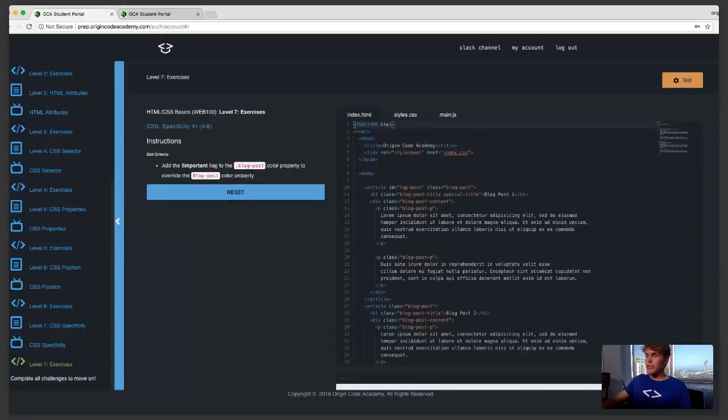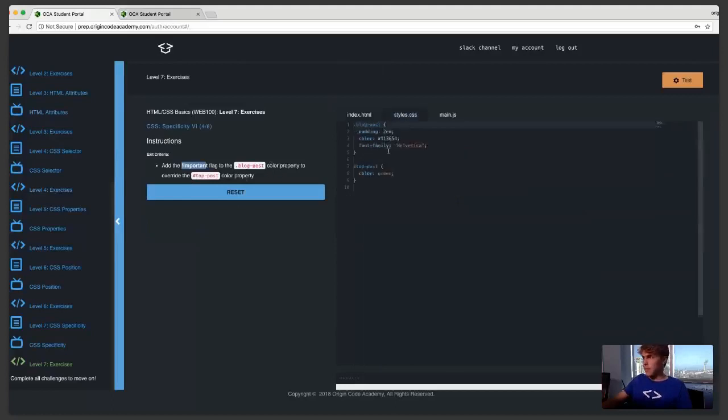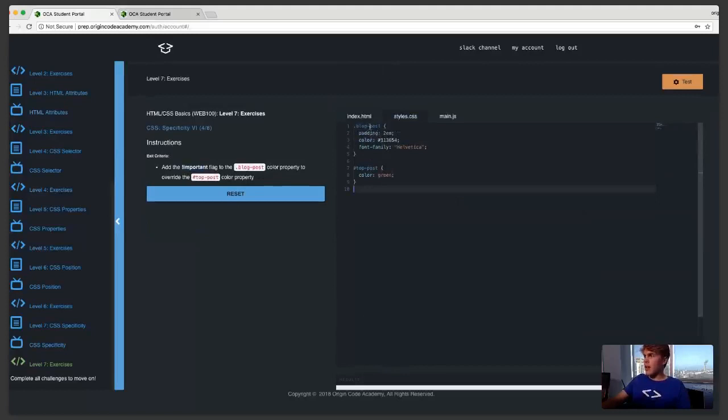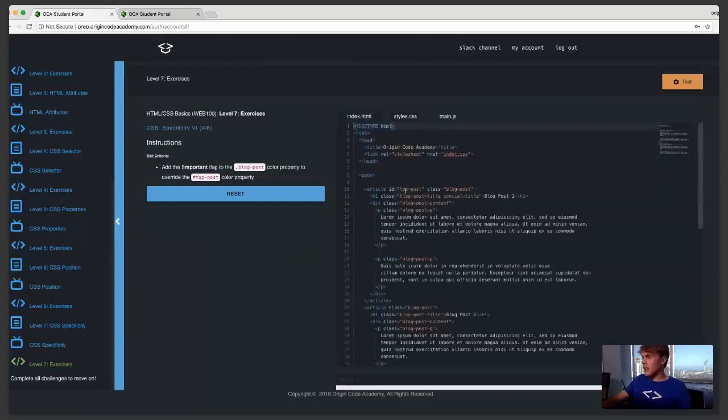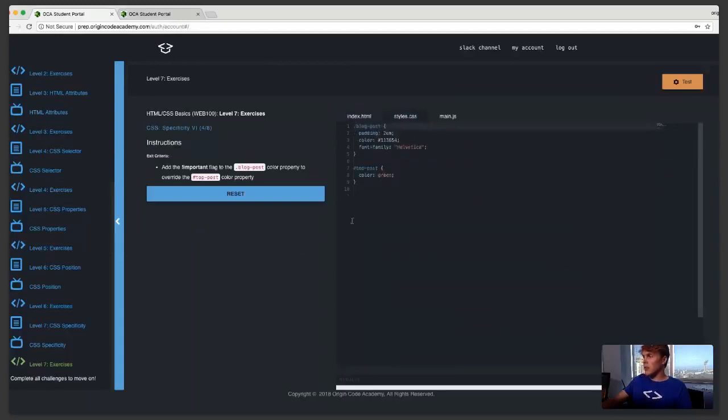All right, so it's asking us to add the important exclamation point important flag to the blog post color property to override the top post color property. So it looks like we have our blog post is setting the color first to a hex color, and then we're overriding that with the top post and setting this color to green. And so our blog post class looks like it's the whole article, and then our top post, which is just the first article, should be green.